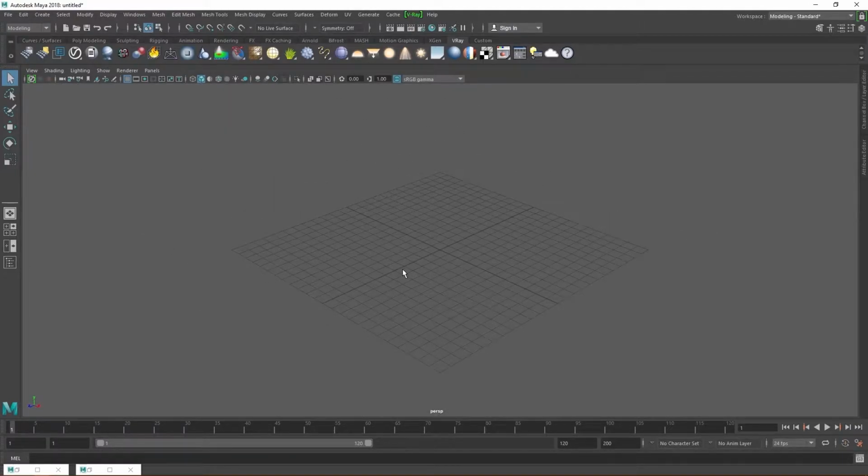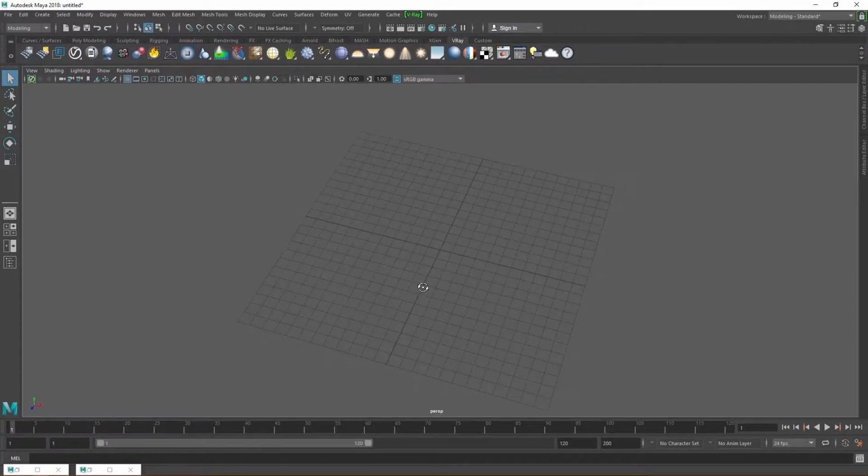Welcome back. Today we are going to be learning about the Vray material shader. If you want to learn how to create photorealistic renders in Maya, it is very important that you learn how to create photorealistic materials first.